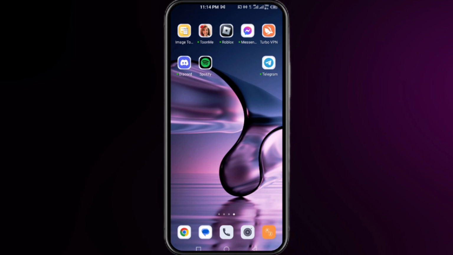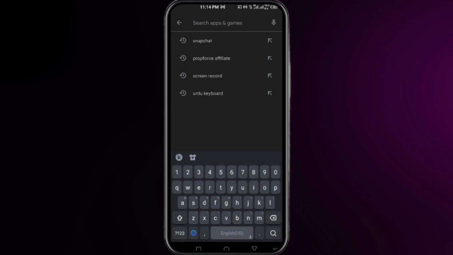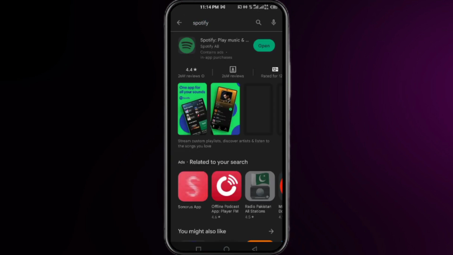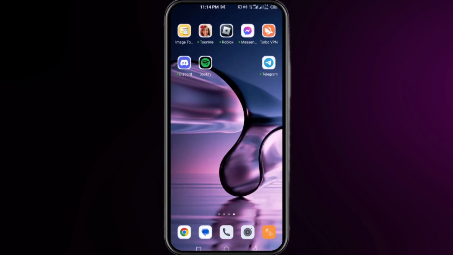In our first method, we just need to check if any update is available for Spotify. So we have to just update the Spotify. For this, you have to just open your Play Store. And now you have to just search here for your Spotify. So once you are here, you have to just check that if the update option is available, then you have to just update it. If not, then you have to just open your Spotify.